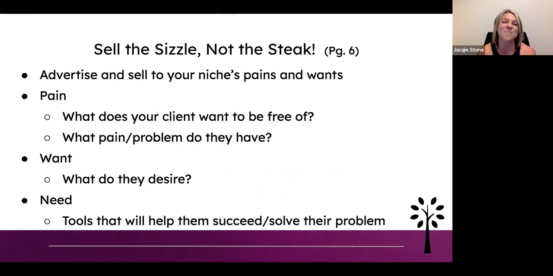And I love this. This came from many of my marketing classes that I took. So often we want to sell what we have, which would be considered the steak. Okay, we want to focus instead on selling the sizzle. And when we talk about selling the sizzle, it means that I'm advertising and reaching out to the pains and the wants of my niche. Because here's the thing, if they knew what they needed, they'd already have it. If they knew they needed that steak, they'd have just gone out and got it. Right? So we need to have a deeper understanding of what the pains and the wants are of people in our niche. So let's look at what that means.